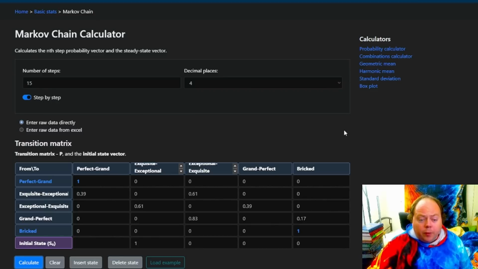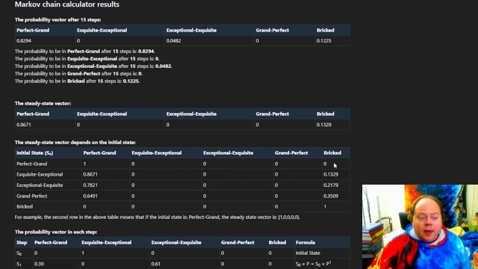Anyways, the probability generator here, once you say, I want to run 15 steps and hit calculate, it will then calculate your chances of being everywhere after 15 Orbs of Conflict. So you'll end up with an 82.94% chance to be in the Perfect Grand state, the desired state, 12.25% to brick your item, and 4.82% to be in a particular intermediate step.